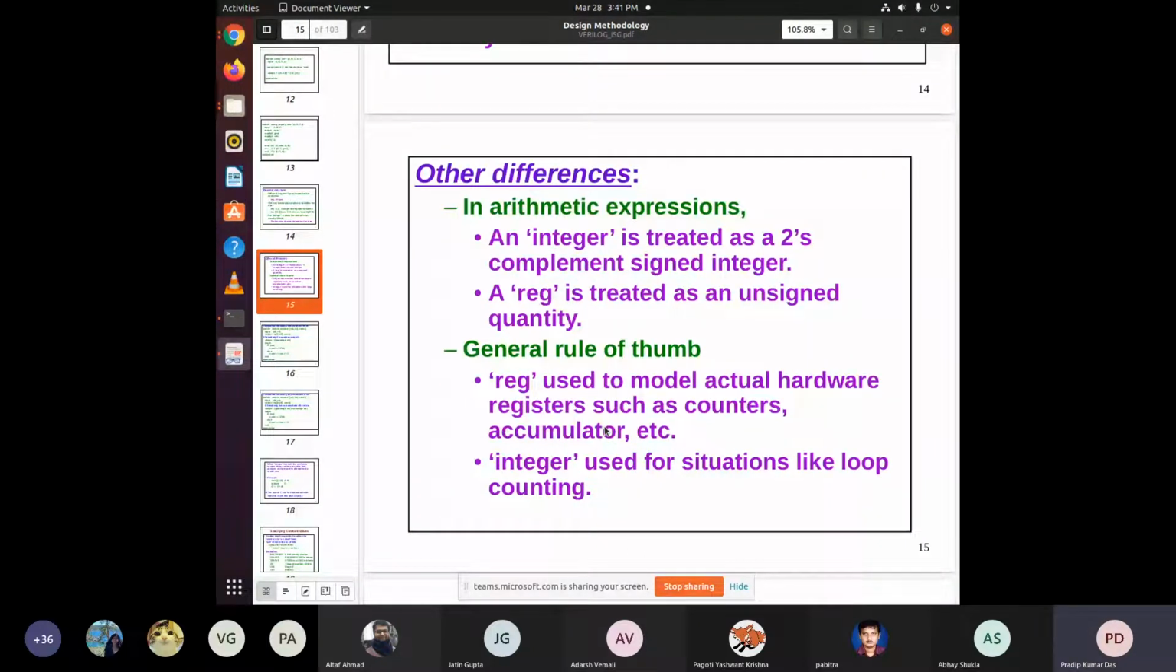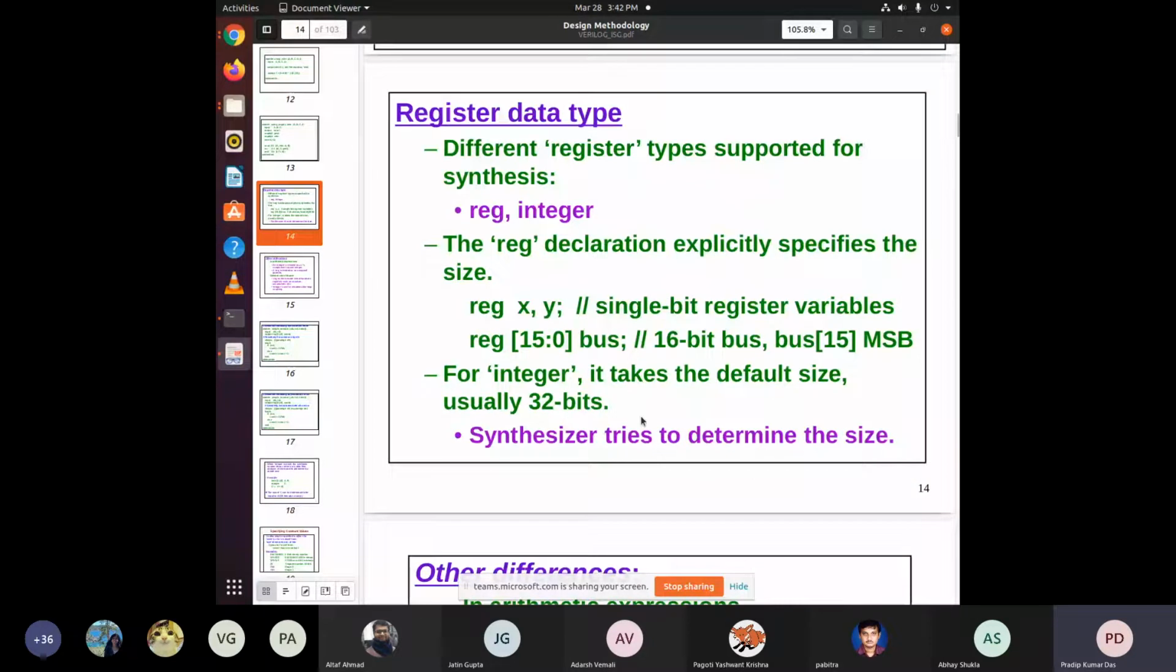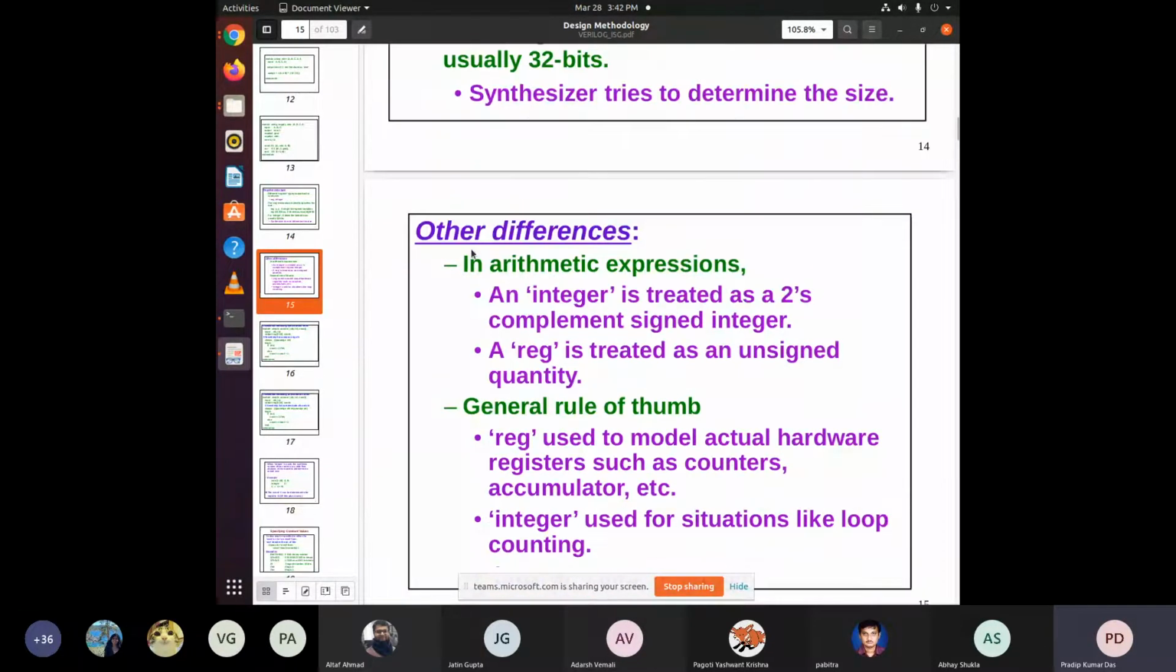In arithmetic operation, an integer is treated as a 2's complement signed integer. A reg is treated as an unsigned quantity. That means when you are using some register data type, in the register data type there are two types. One is reg and another is integer. The difference is what? In an arithmetic expression, an integer is treated as 2's complement, but reg is treated as an unsigned quantity.